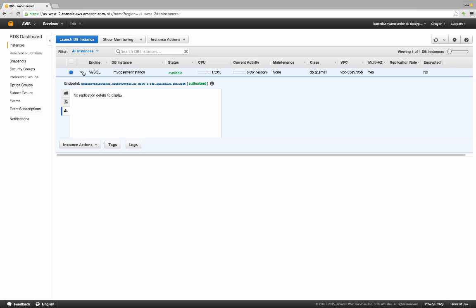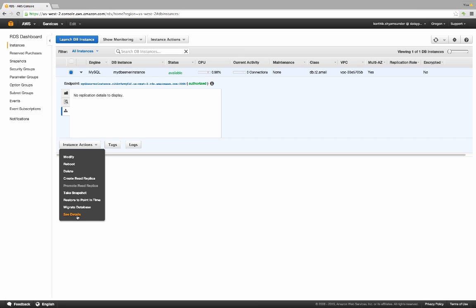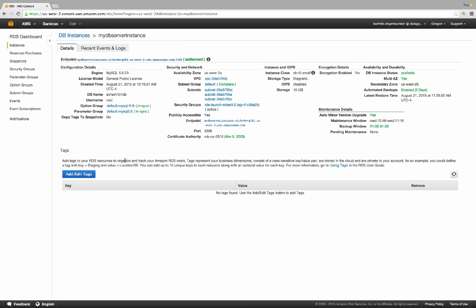Let's go ahead and try to get some details. So click on Instance Actions, see Details. And now it says that we have a small 10 gigabyte storage, multi-AZ version available. Notice that the availability zone in which the database is in is 2A, US West 2A, and then the secondary zone is 2B. So if it fails over, it's going to go to 2B.